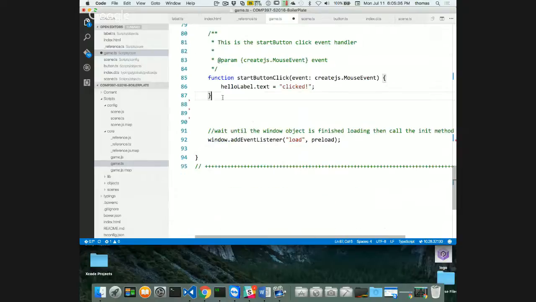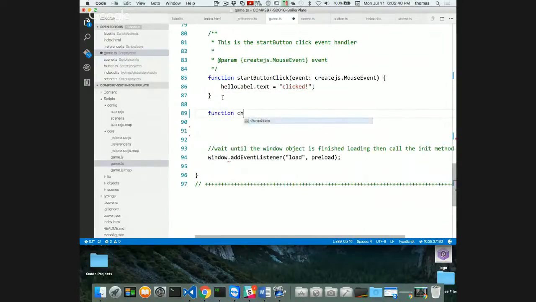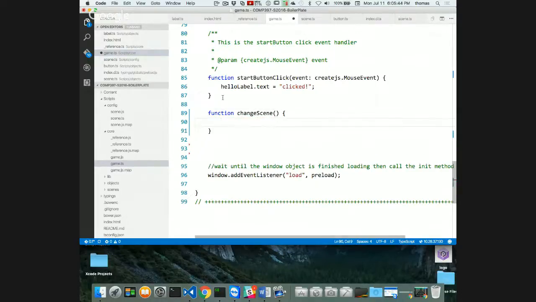But down in here I want to make a new function called change scene, right? And my change scene function is going to be where my state machine lives. Okay? So how does this change scene look? Well, first of all, it returns void. I'm not going to return anything, there's no return type for this one. And here's what I'm going to do.